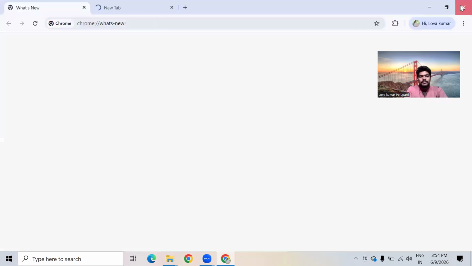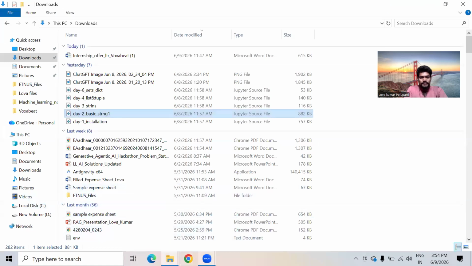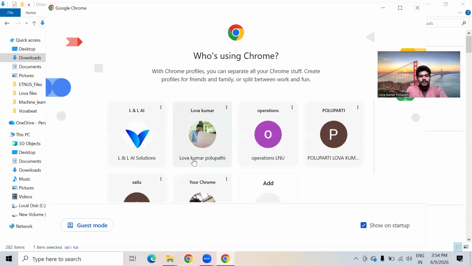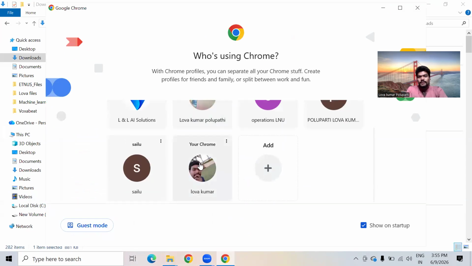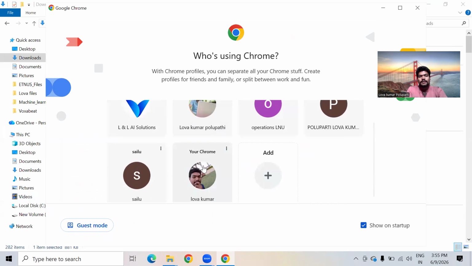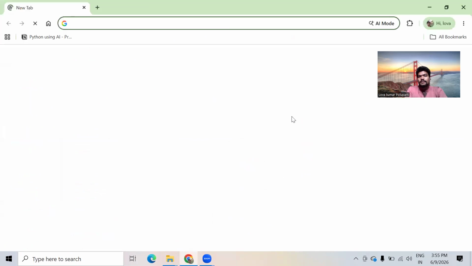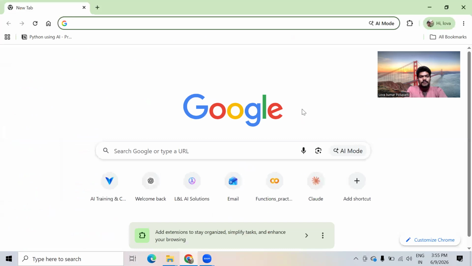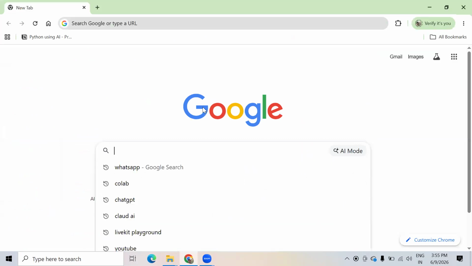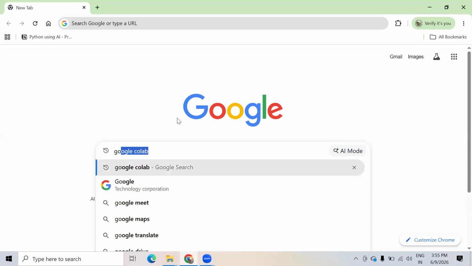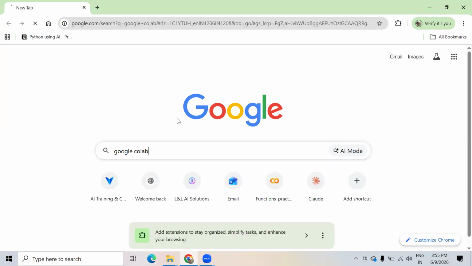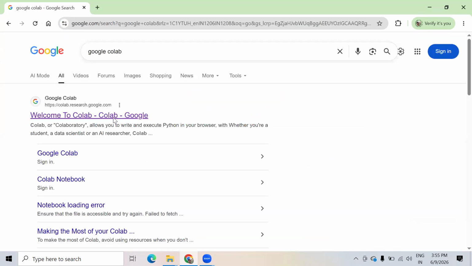Let's first select any one of the emails. I'm selecting this, and you can just type Colab here or you can type Google Colab. See, it is giving a recommendation. I'm just pressing enter. You can click on this first link.